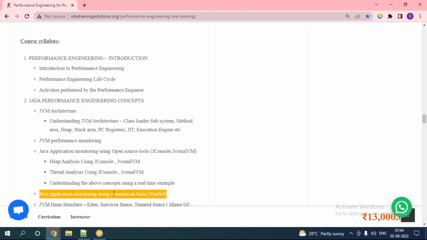YJP means YourKit Java Profiler. Okay, a profiling tool. This is also a value add in your resume, guys. If you are putting the word profiler in your resume, that is actually a value add, because those tools are a very niche skill in the market. So we are going to add one.